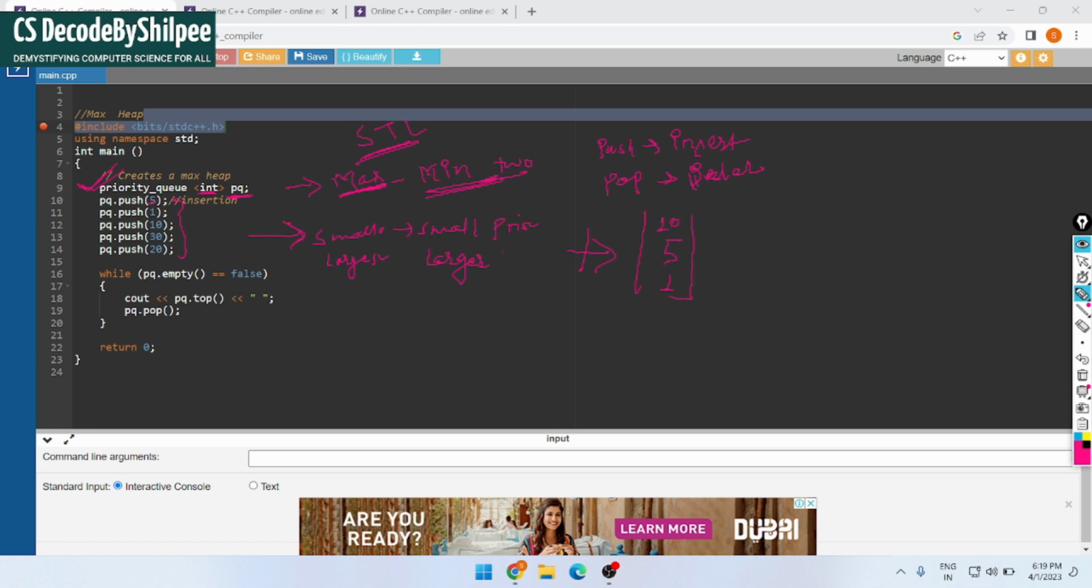So this is nothing but, I'm assuming, like a stack. Then 30 will come. It checks whether 30 has higher priority than 10 or less priority, so 30 is inserted here. Then the next element comes, 20. It checks whether 20 has higher priority than 30 or less. So 20 has lesser priority than 30 and greater than 10, so 20 is stored in between.